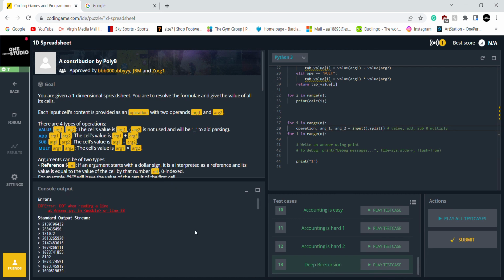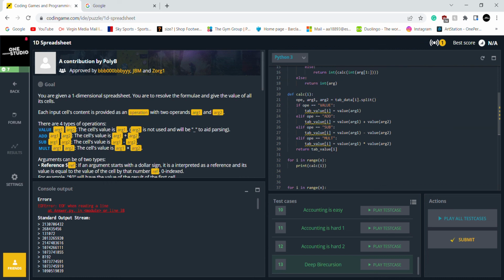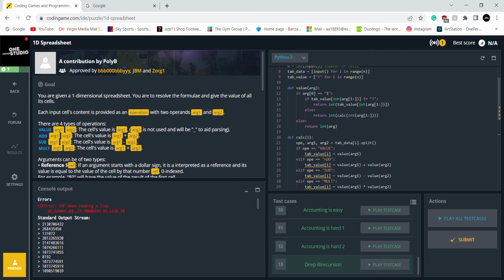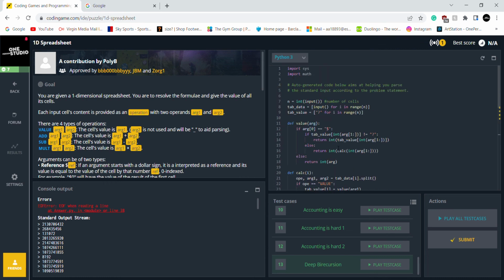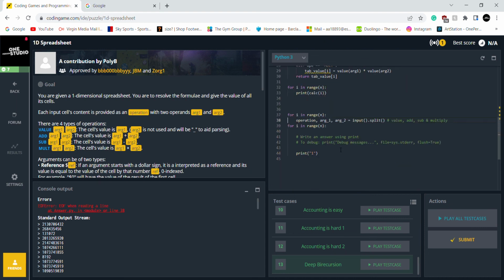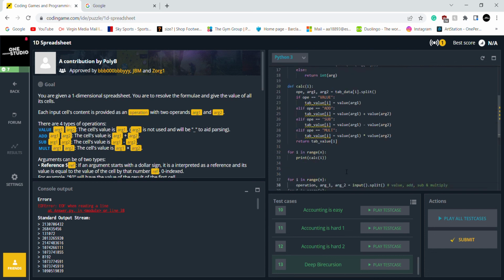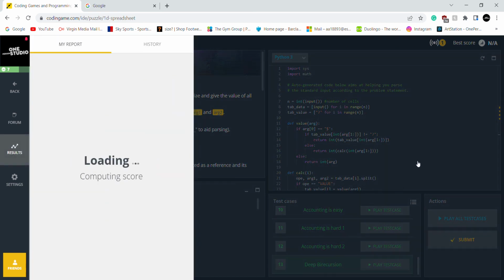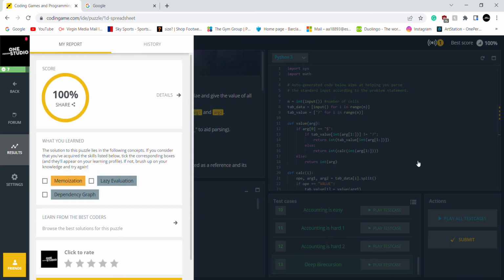There's no problem. Sometimes it does confuse you with the squiggly line. Sometimes they're right, sometimes they're wrong. It is just how it is. So if you want to check whether it's a problem or not, just print it. So that is done. Let's submit it, and that's it.